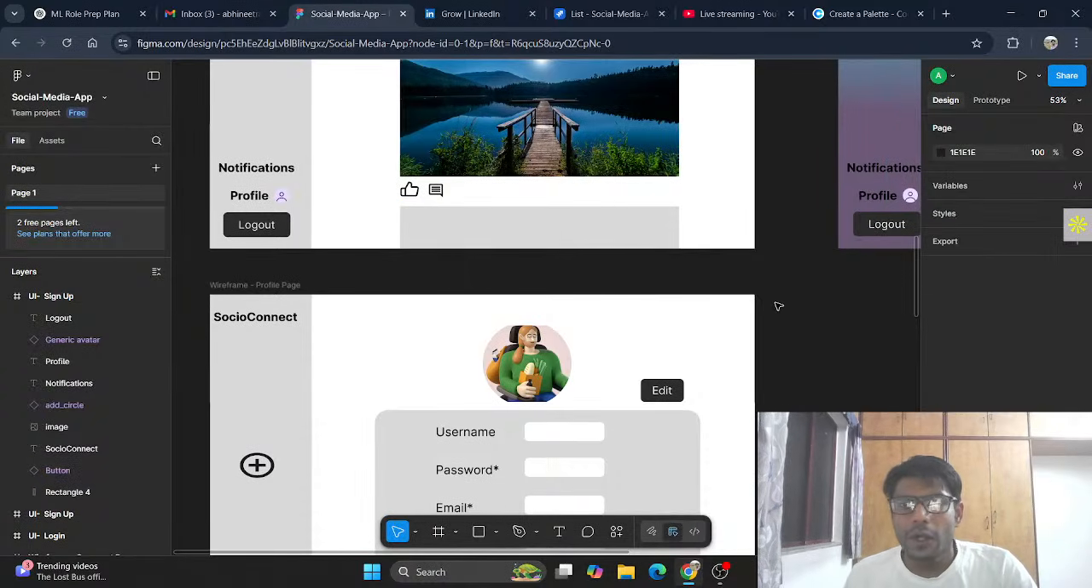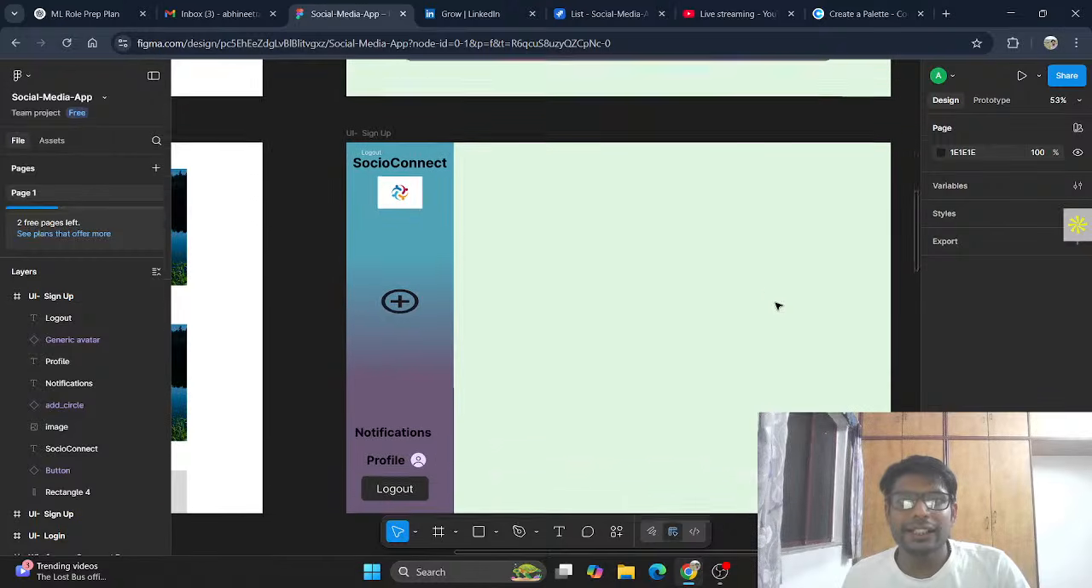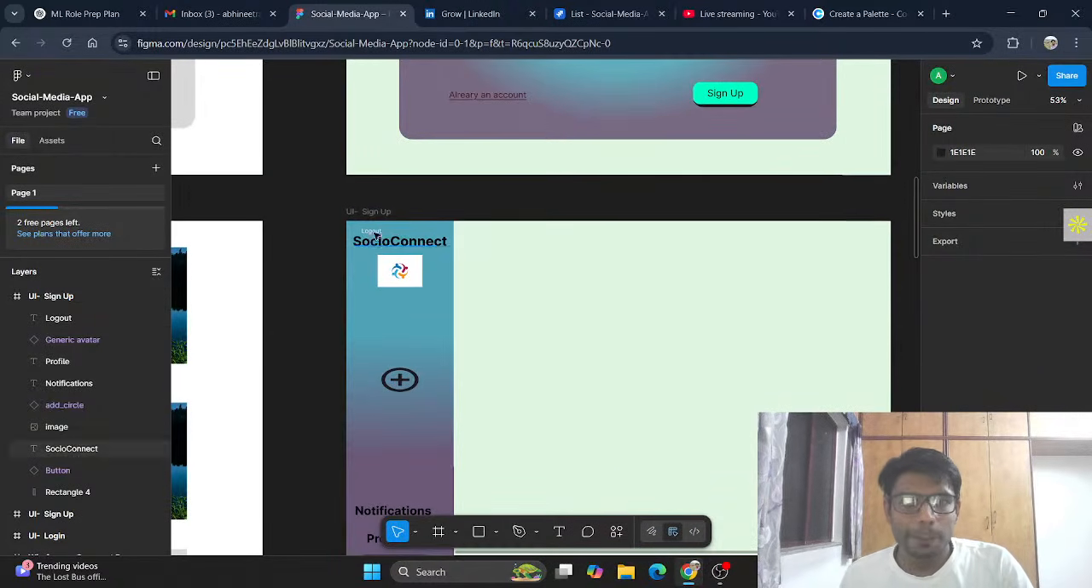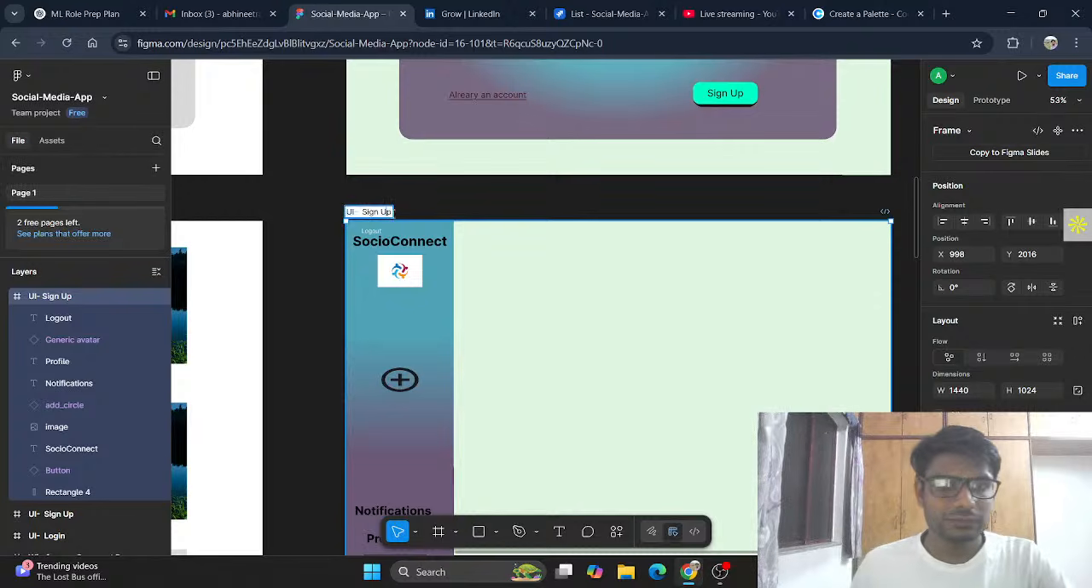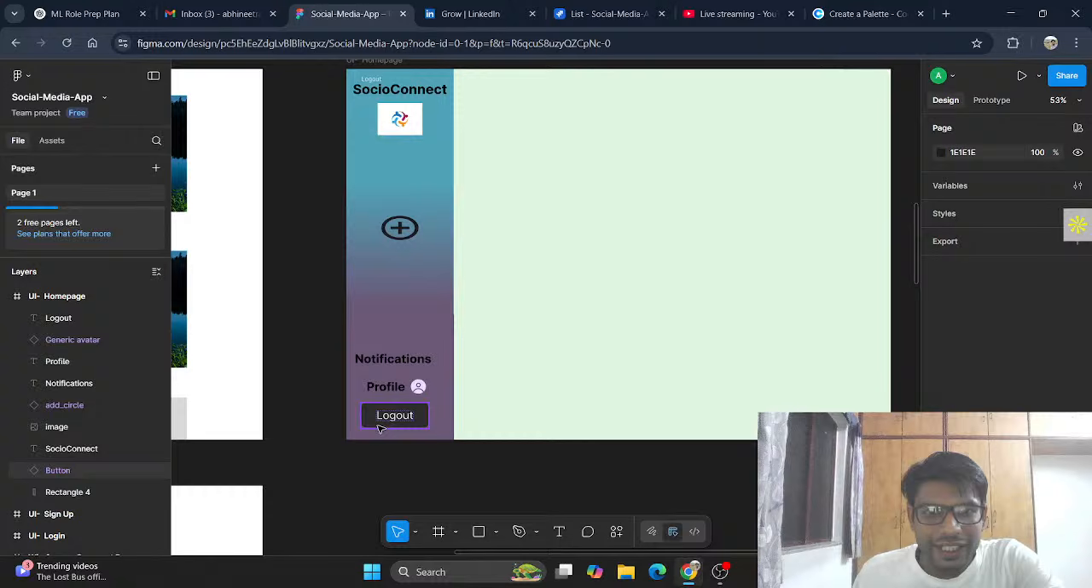So now we will be building the UI for the sign up. We are building the UI for sign up page, login page, and now we are moving towards home page. So let me rename it first. Home page, right? In the sidebar we can see we have used the linear gradient.